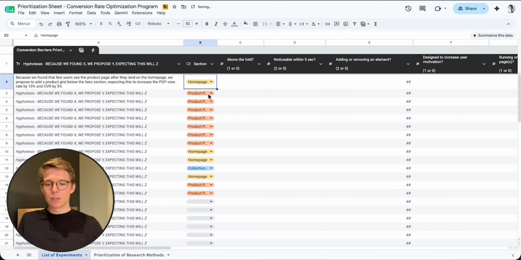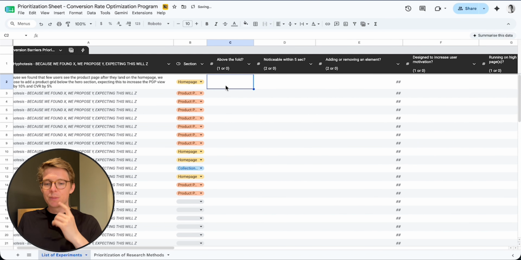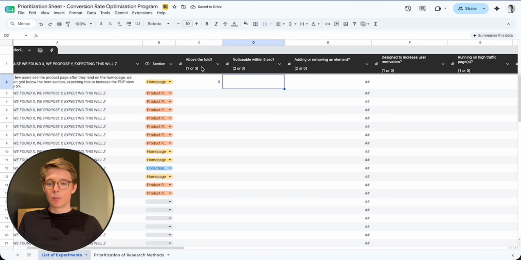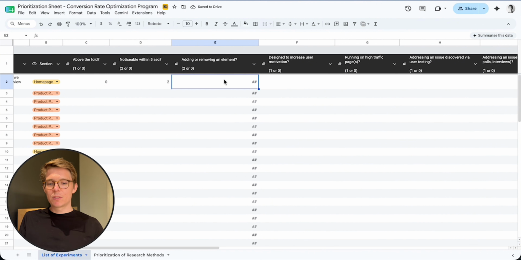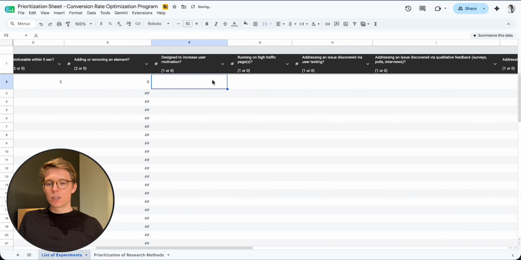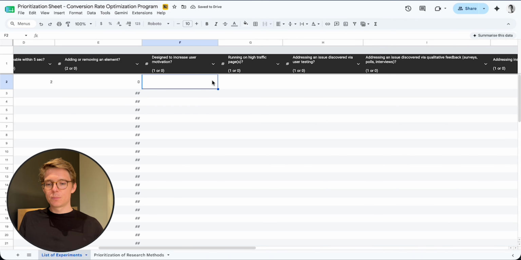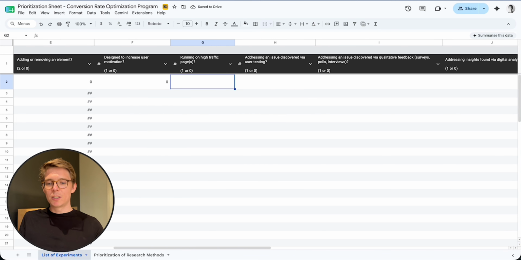The section is on the home page. Is it above the fold? No. So it's a 0. Of course, if it's above the fold, more users will see it and therefore it's more important. Noticeable within 5 seconds? Generally, I would say yes. Adding or removing an element? We're adding, which is more work than removing, so it's a 0. Designed to increase user motivation? No. Running on high traffic pages?